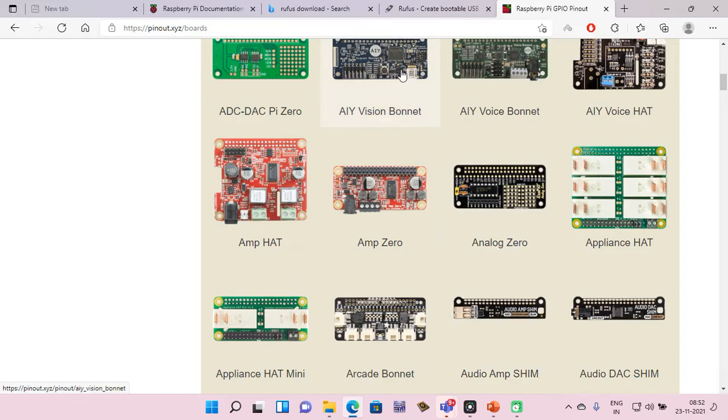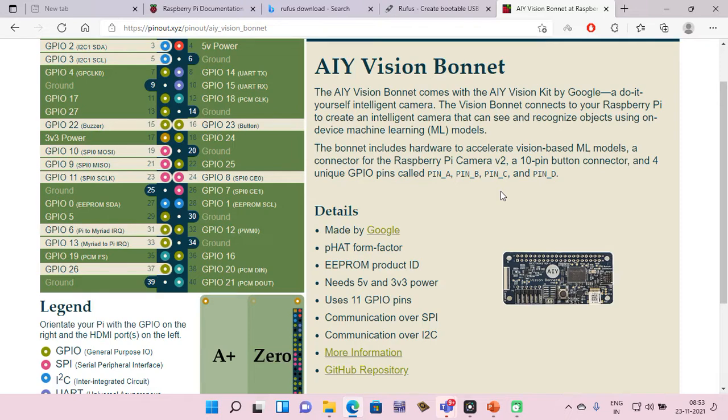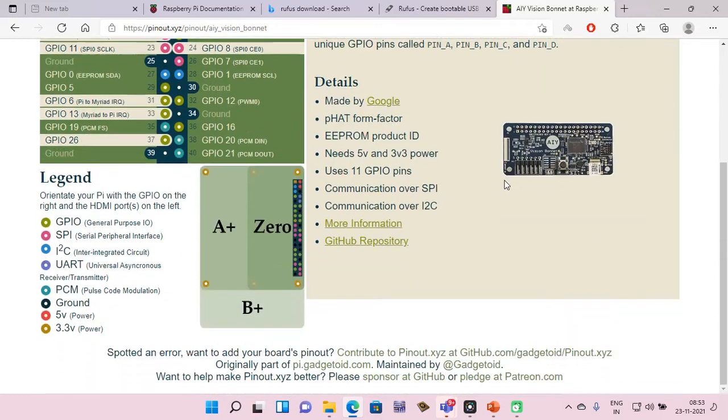Let's explore this one. Vision Bonnet. The AIY Vision Bonnet comes with the AIY Vision Kit by Google, a do-it-yourself intelligent camera. The Vision Bonnet connects to your Raspberry Pi to create an intelligent camera that sees and recognizes objects using an on-device machine learning model. So many advanced things you can directly implement over here. The bonnet includes hardware to accelerate vision-based machine learning models, a connector for Raspberry Pi camera version 2, a 10-pin button connector, and 4 unique GPIO pins called pin A, pin B, pin C, and pin D.